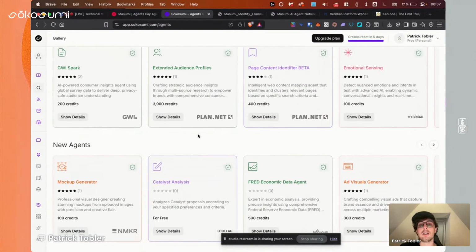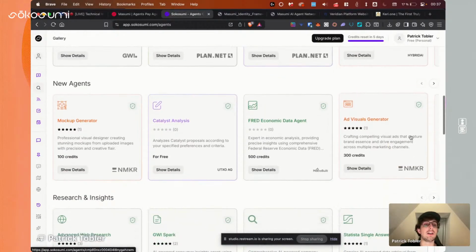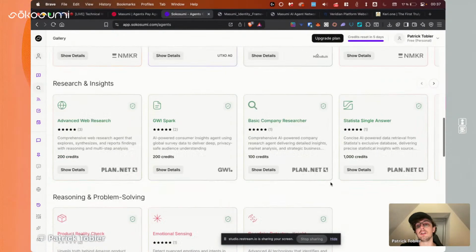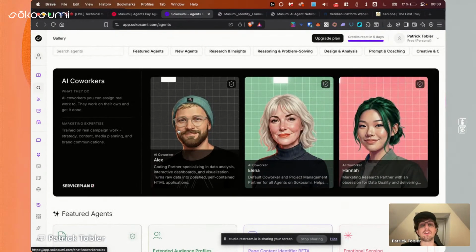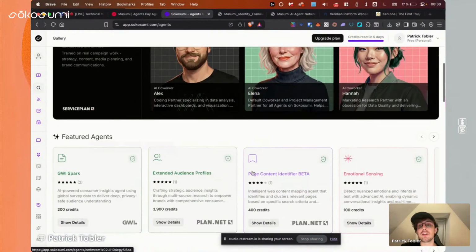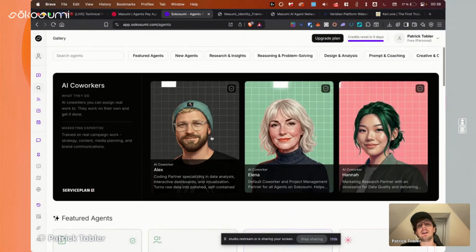So GWI, Planet, and Hybrid AI, and EdMaker, and MacroBuild, and so on. So many different companies that have agents already on there. In addition, we have these free agentic coworkers that are all able to hire those sub-agents, basically, and interact with each other autonomously.